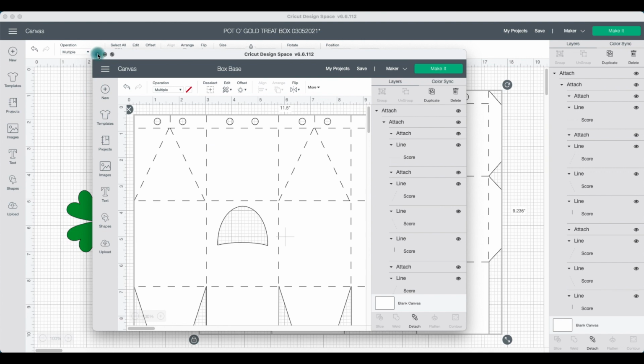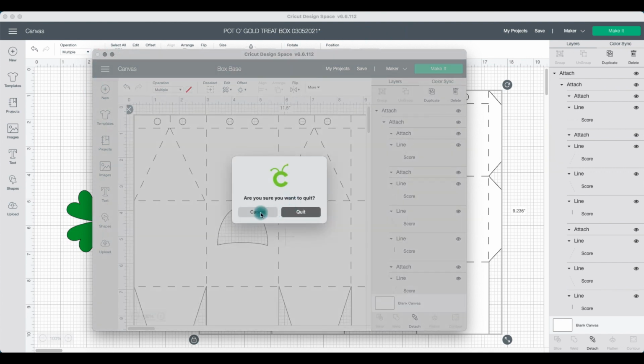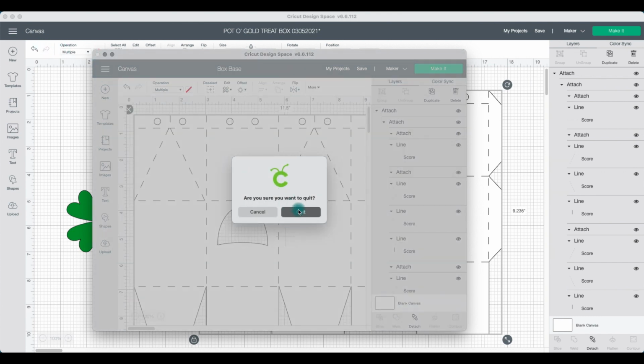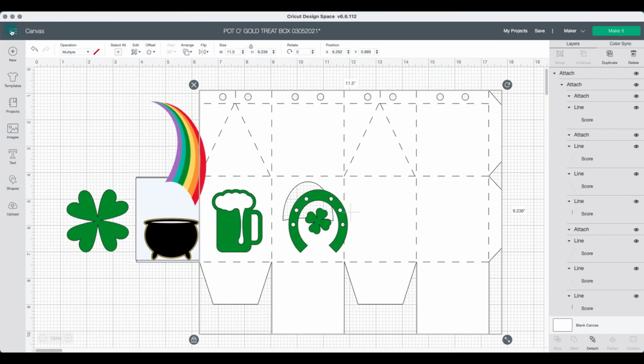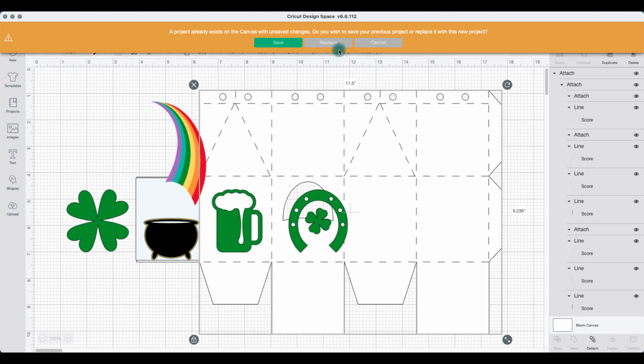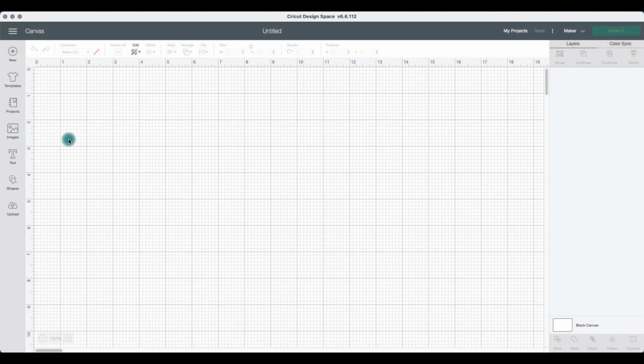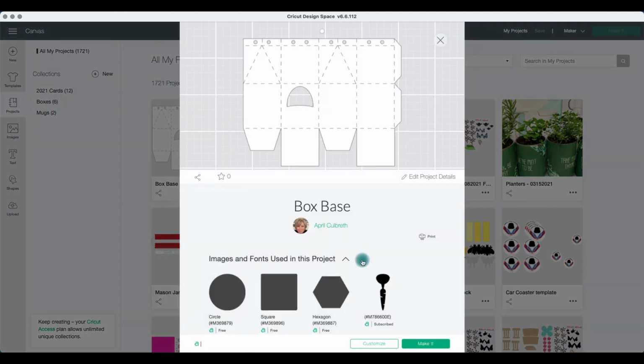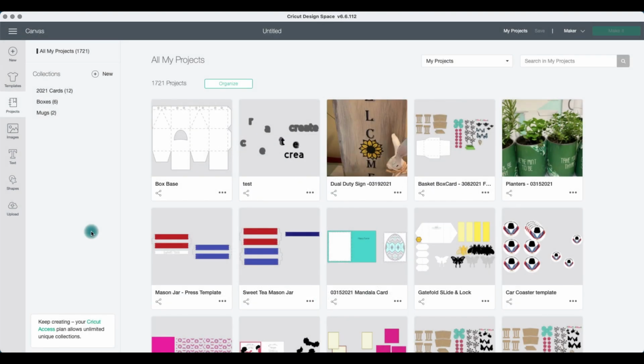Just makes it easier. You don't have to do any saving to the project that you had in there. You can just, oops, I'm going to quit that window. You can just come back, go to a new project, replace. Going to go to my projects. Going to open up the boxes. There it is. And then I have this box base that I can go in and I can work with. So super easy, super fun. Don't forget about your copy and paste.